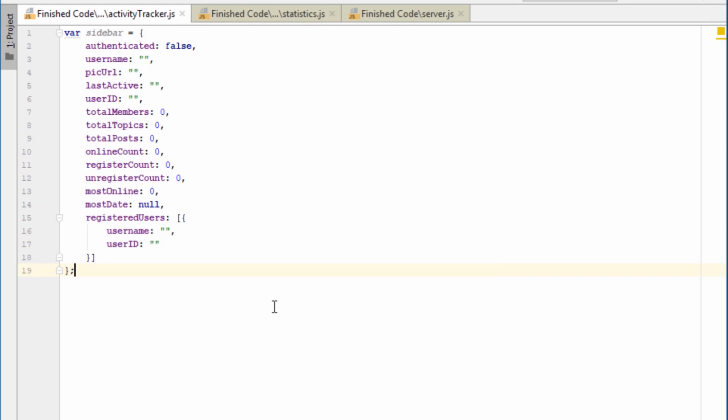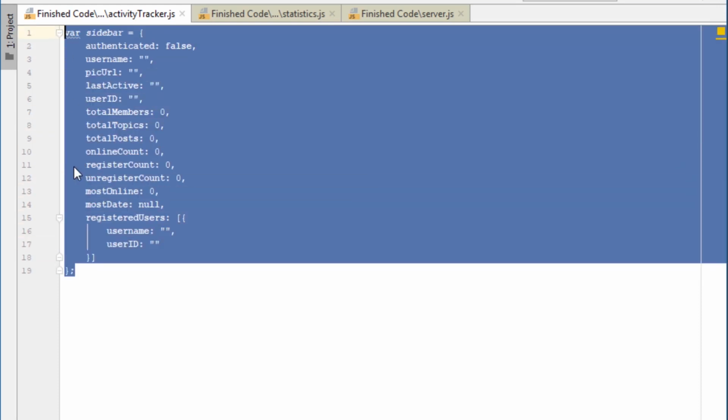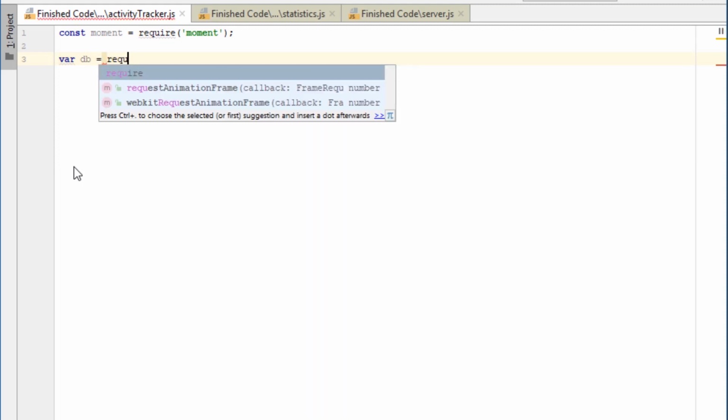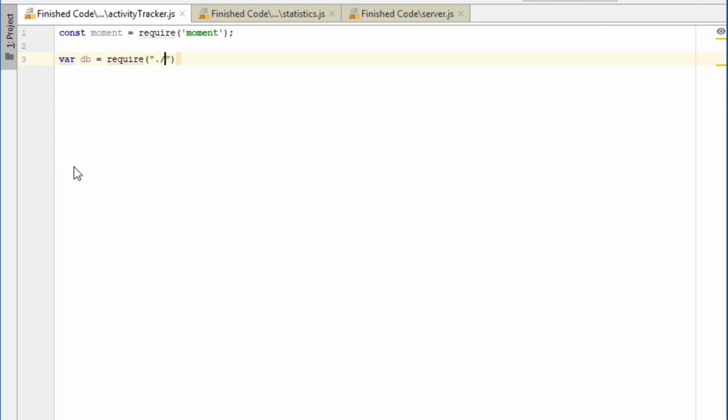Okay, so welcome back. You can see here I've put this sidebar parameters into activitytracker.js, and that's a new module I'm creating in this video that's going to track who's online and who's offline. For this module, we're going to be dealing heavily with dates and times, because we need to know when they were last online and what the time is now, so we can determine if someone's online or offline.